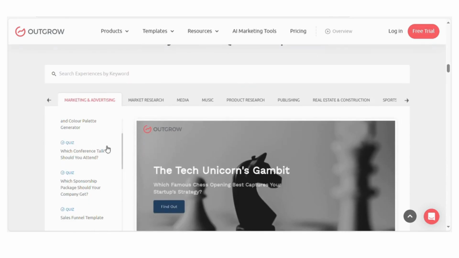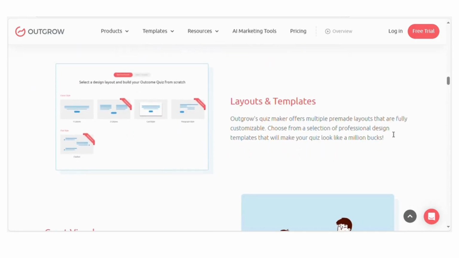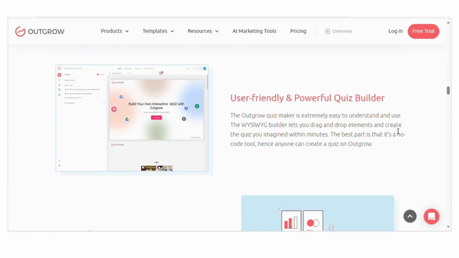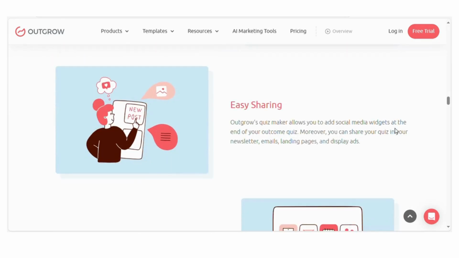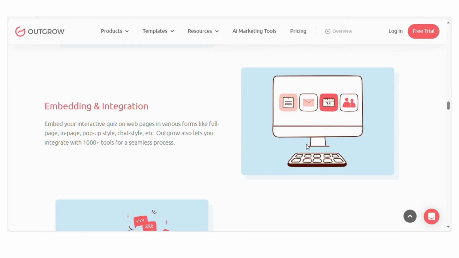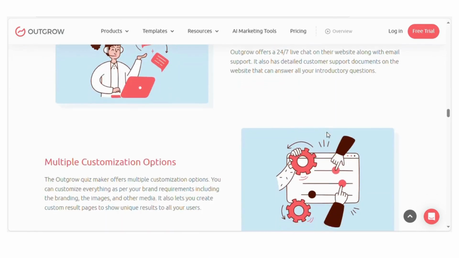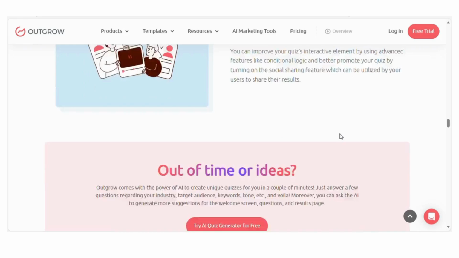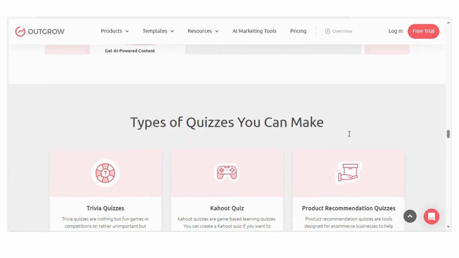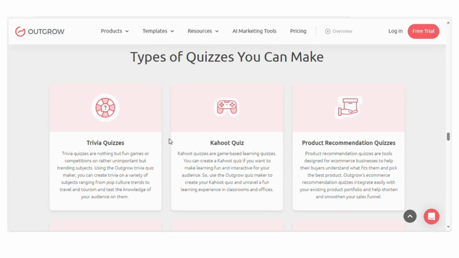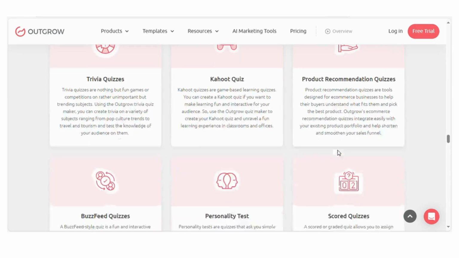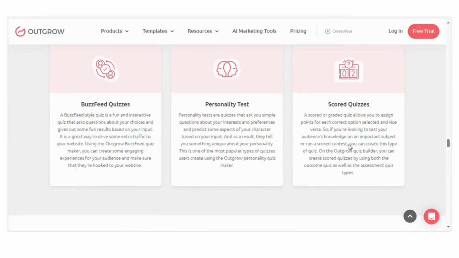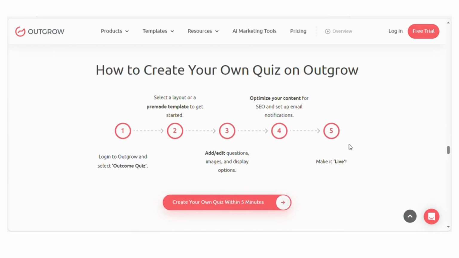of different industries, great layouts and templates, great visuals, user-friendly builder, data visualization, easy to share, a powerful tool, no-coding embed, 24/7 customer support with multiple customization options and advanced features. You can also make different types of quizzes like trivia, Kahoot, BuzzFeed quizzes, and much more with just a 5-step process.